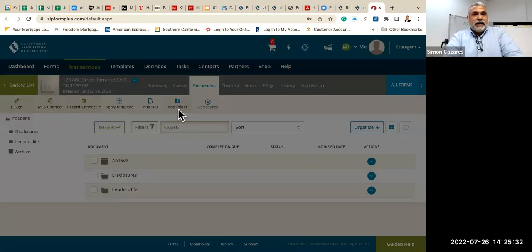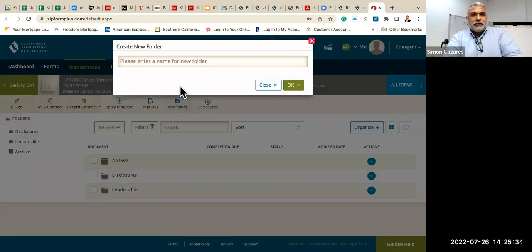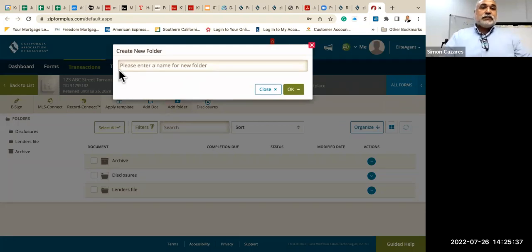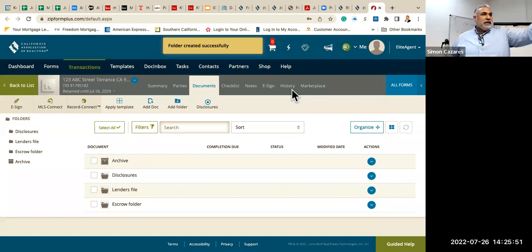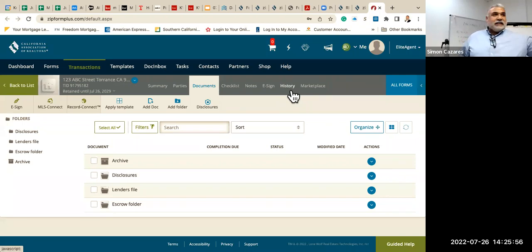You can add, for example, let's say you want to create escrow, the escrow instructions. Then you would put escrow folder and then click OK. Now you just create it. So when all the emails that are escrow come in, you're going to send them right to the escrow folder. Anything that has to do with the lenders, you're going to send it right to the lender's folder. And all this is going to stay within your file, your ABC file. That's the cool thing about this. Makes your life easier, right?